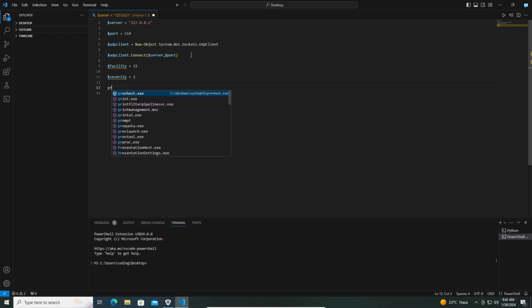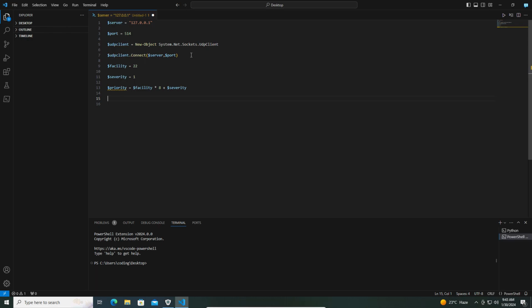Now we are going to calculate the priority, which is going to be facility multiplied by 8 plus severity. Now we have calculated the priority value. We are going to create a message. So message is equal to, as I said last time, the priority value should be enclosed with less than and greater than delimiters.